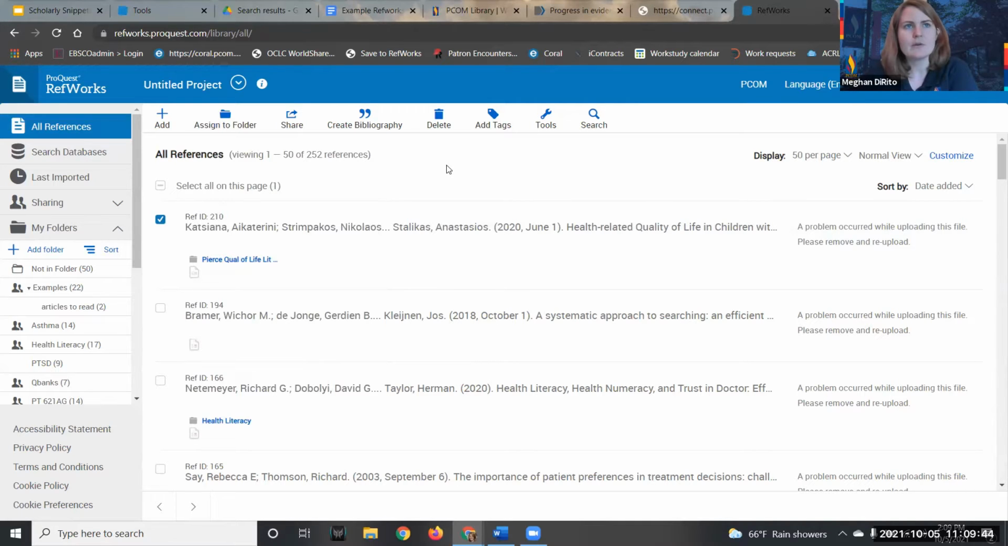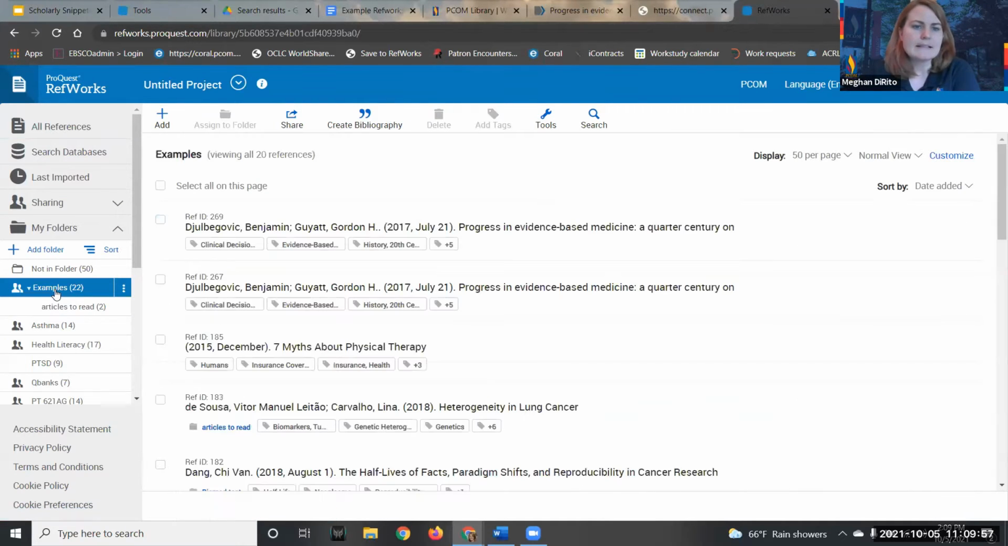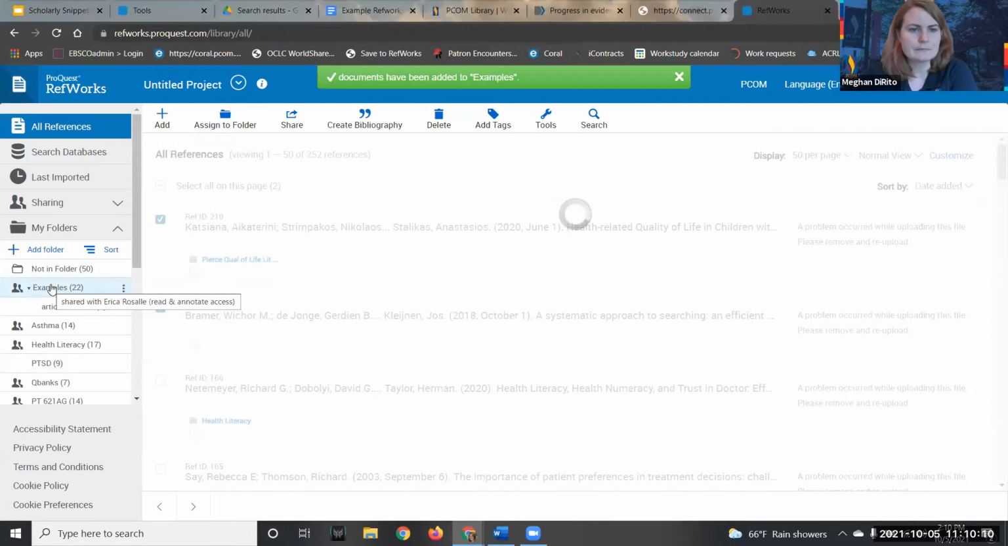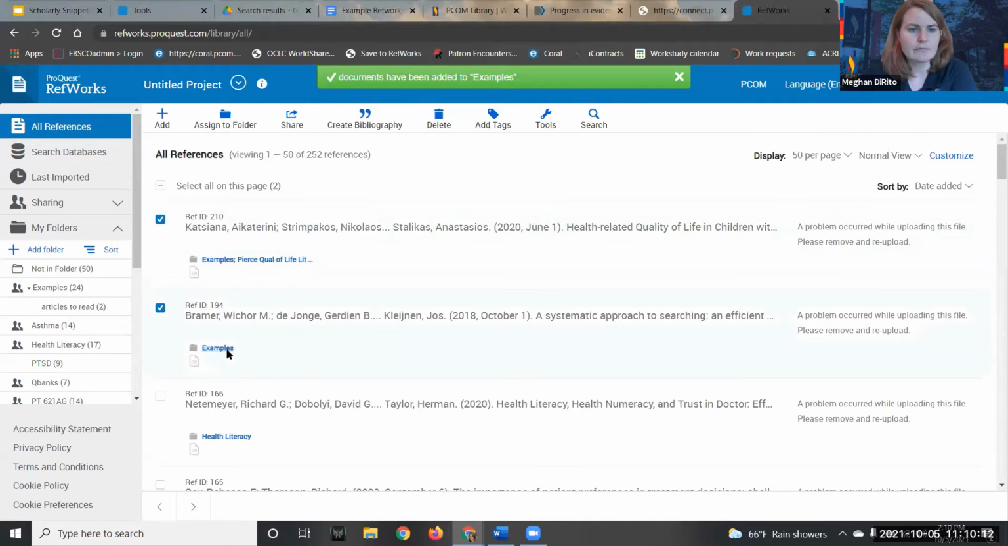So for example, if you are doing in-text citations, it makes a difference because when you are looking to cite your references, if you've organized them into folders, it makes it easier to find them on the back end. So let me go into here, and I'm just going to show you how to assign. You can drag and drop like so. These are now under the example folder, as you can see here.